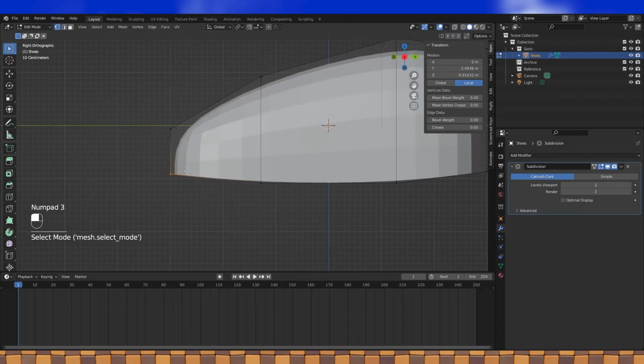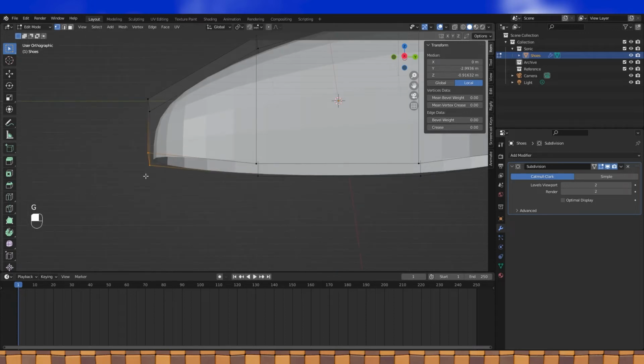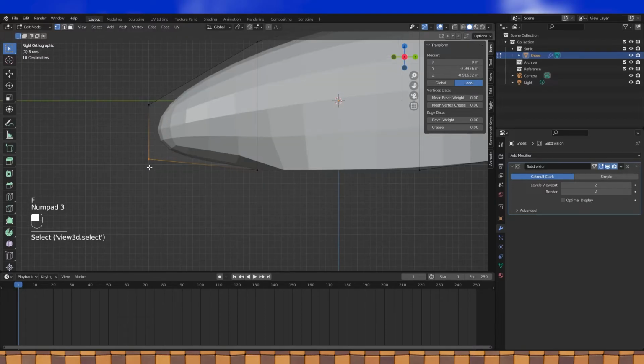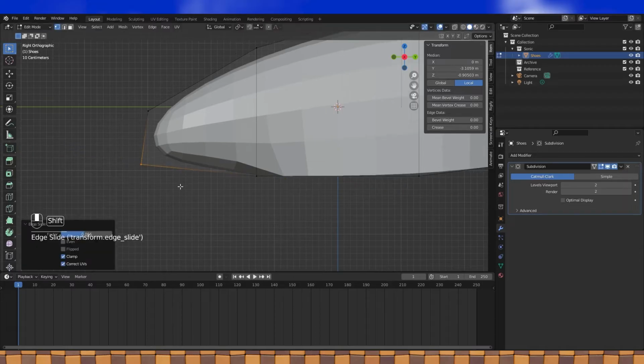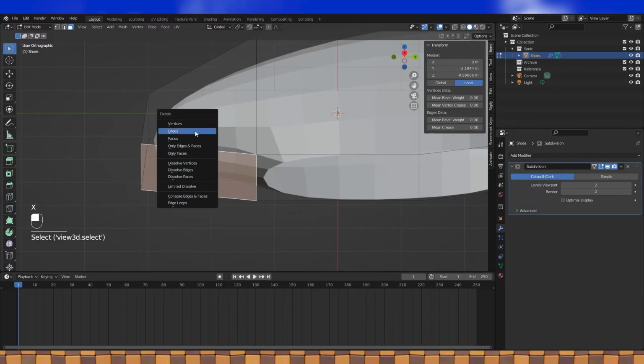I wanted to use Edge Slide to slide these front vertices forward, but I couldn't get it to work without filling in the face down below. Now if I double tap G to initiate an edge slide, slide a little in this direction, and then hit C to turn off clamp, you can edge slide along an edge beyond the initial boundary of that edge, which is really useful in certain situations. And then just delete that face afterwards.